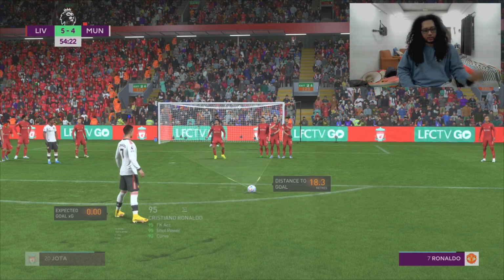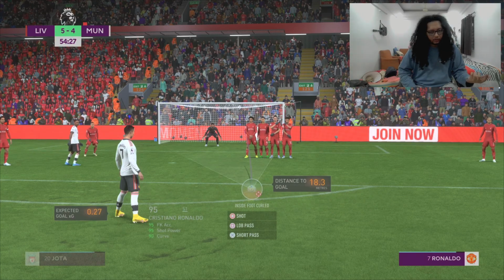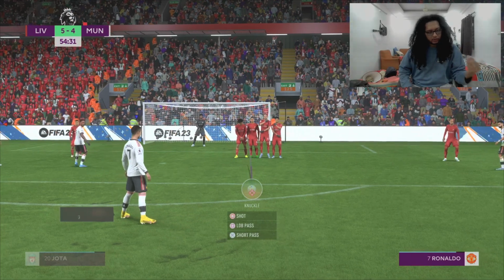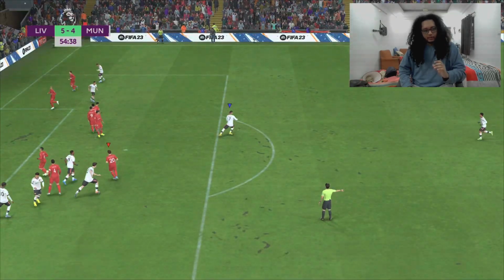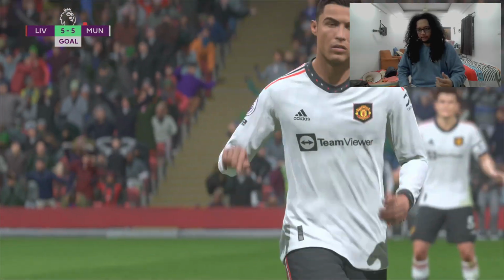Let's see, Cristiano Ronaldo, right? I move the cursor. It's an inside foot curler now. I bring it a little bit down. As you can see, there's the outside foot curler. So between the inside foot and the outside foot curler, you'll find the knuckleball. Straight at the goal, 3 bars of power, and spectacular.